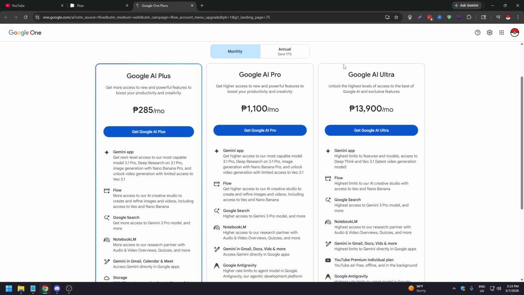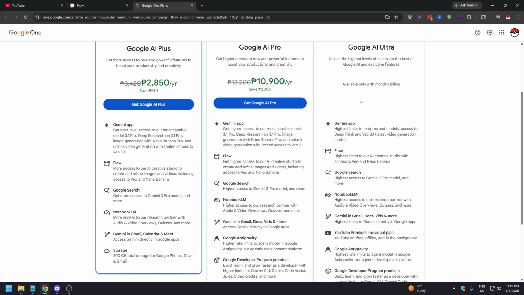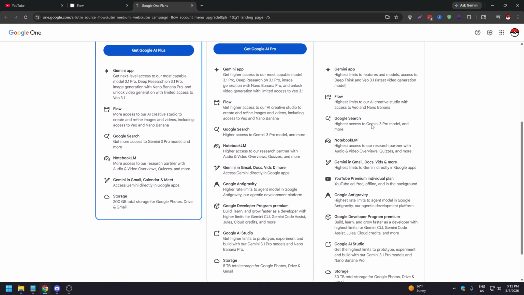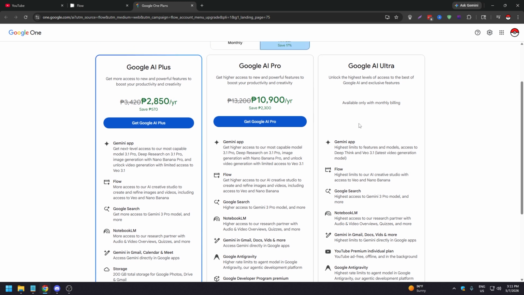Google Flow subscription option. So you can choose AI Plus, AI Pro, and AI Ultra, which are billed monthly. With annual billing, you save 70%, so it is much cheaper. Ultra is only available with monthly billing. There you go. So that is practically how you get Google Flow credits.